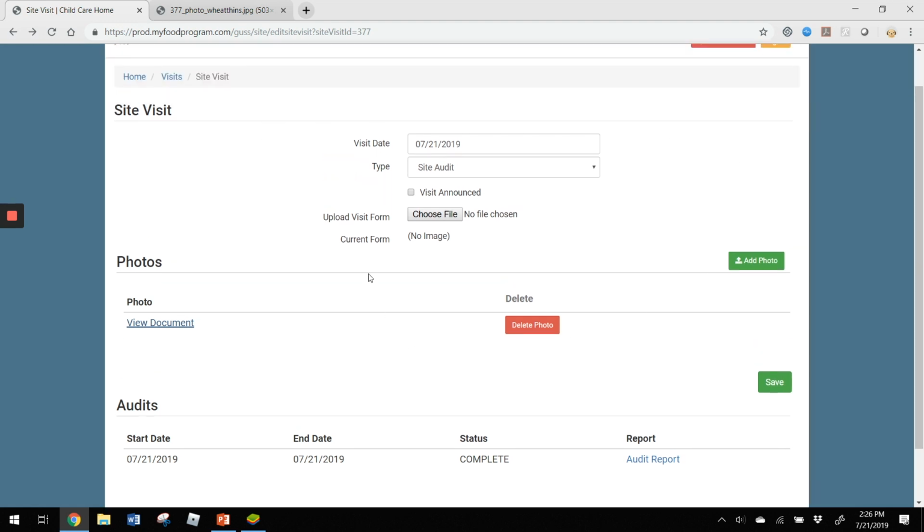If you did want to just use paper forms, but you still wanted to use our system to track those and collate those, you can also upload a file here, like a scanned document. Some of our sponsors also choose to put associated corrective action plans in here, and since those are collected maybe at a later time, they associate it with these visits. So that is what monitoring looks like with my food program.